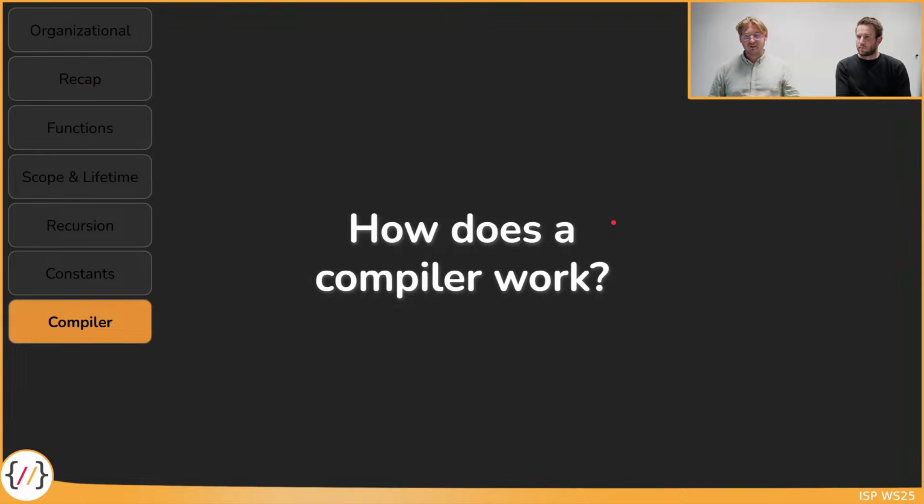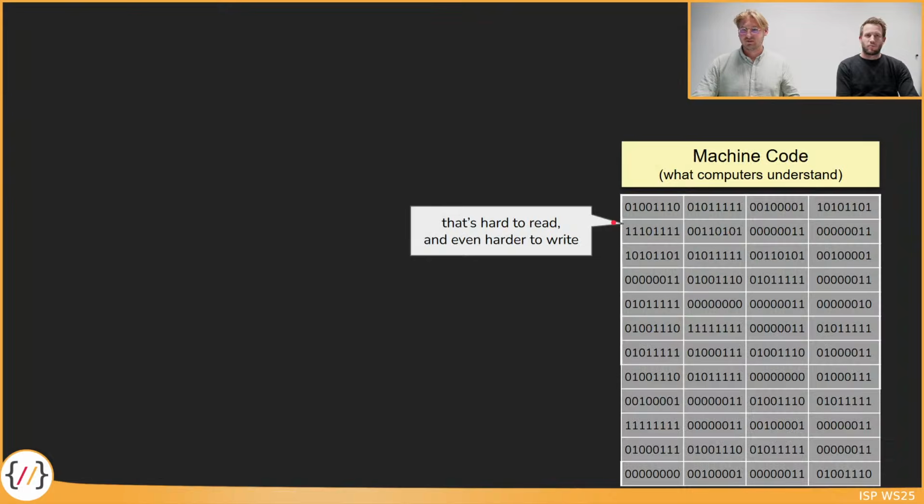Yeah, and since you've mentioned these two phases, preprocessing and compilation, we will now have a short look at the compiler. And first of all, we will take a look at how our programs are stored in the memory. So this is actually how a program could be stored in memory. It's only zeros and ones, which is, at least for me, and I think for most of us, quite hard to read and also hard to write. We don't know what all of the zeros and ones mean.